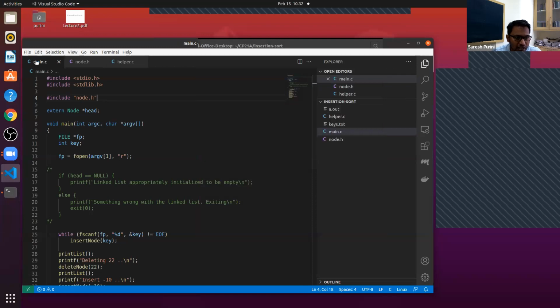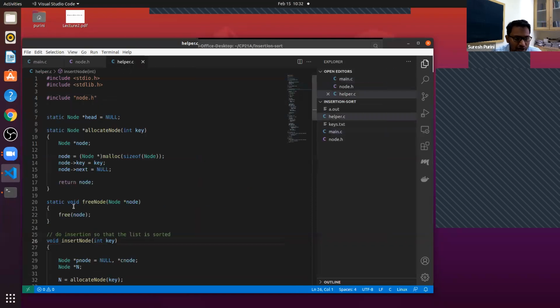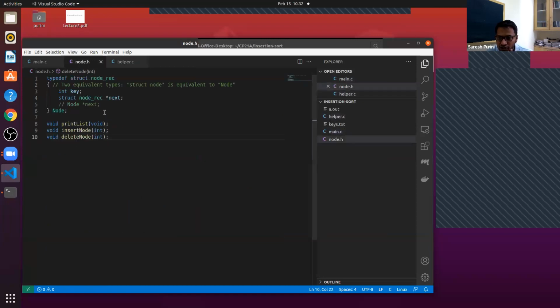In main.c, we have the main program. In helper.c, we have all the helper functions. And in node.h, technically speaking, you can add anything in node.h. The text of it will just be included. And in node.h, we have this node definition and all these function prototypes.